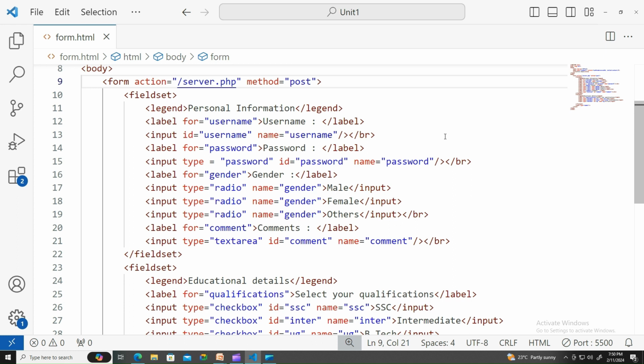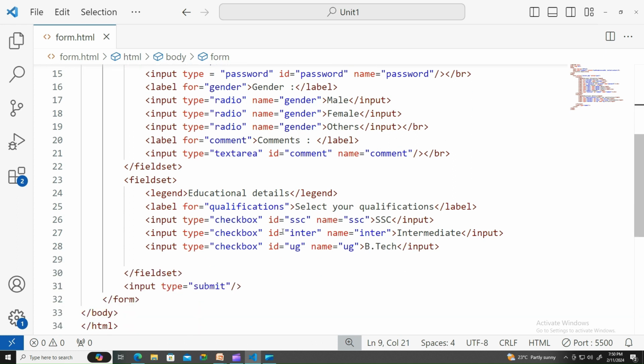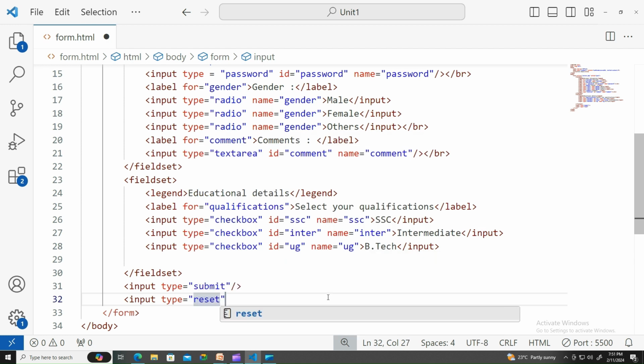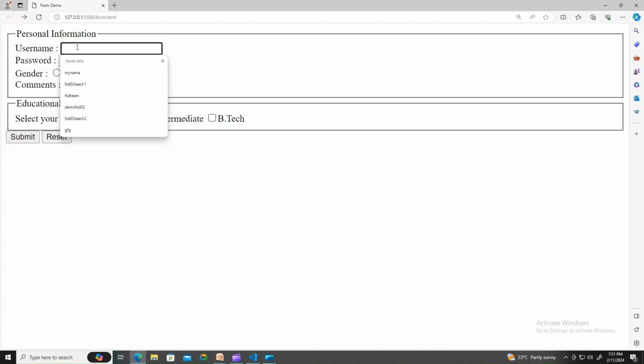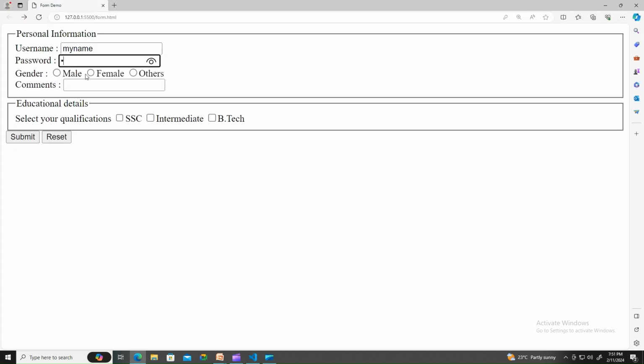There is another type of button. There are two more types of buttons. Let us try to figure it out. Input type equals reset, which will always reset the data which you have tried to fill till now. Let's demonstrate that. I'm trying to give some data over here, some password 123. Check the mail, comment something, hello, SSC, intermediate and BTech. Please click on reset. You see that all has been gone. Whenever you feel there's some wrong data, then please go with reset.